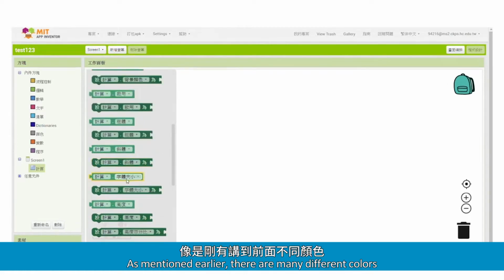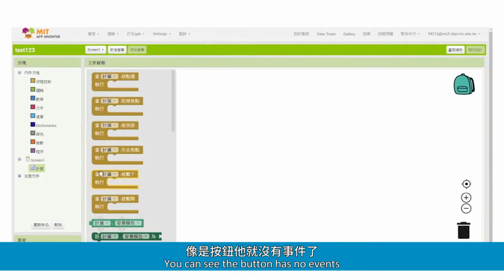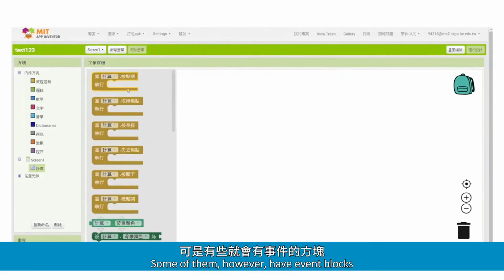As mentioned earlier, there are many different colors. If you scroll up, you can see the button has no events. Due to a lack of purple blocks, some of them, however, have event blocks.